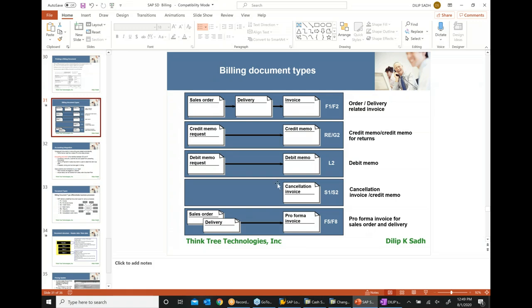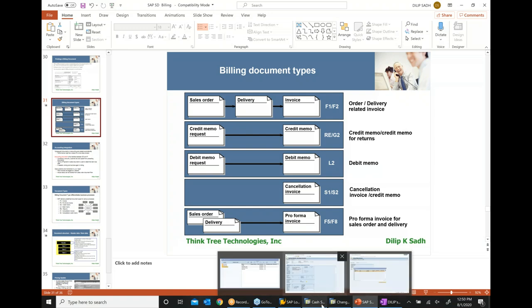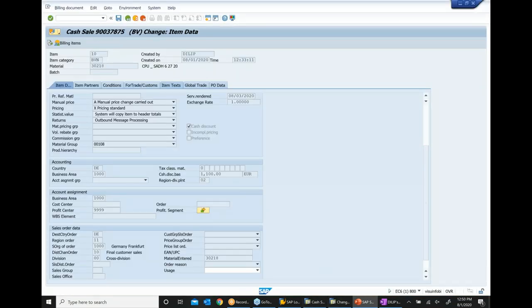Billing document type. So there are different billing document types: F1, F2, for credit memo, for debit memo, for cancellation, for proforma. Now, where are these documents?